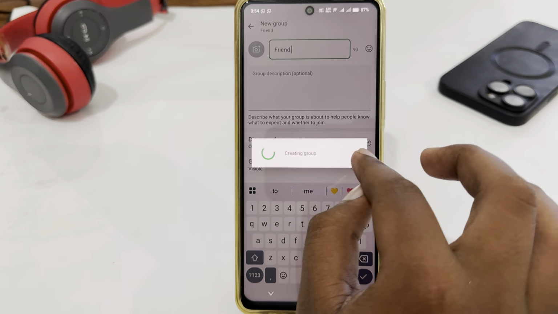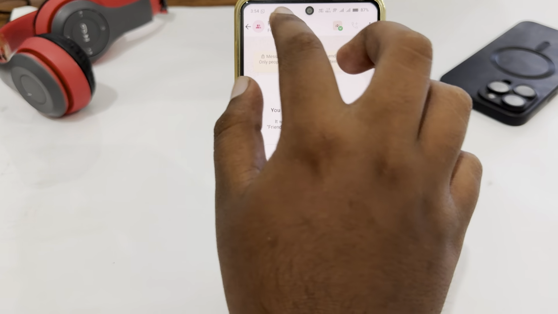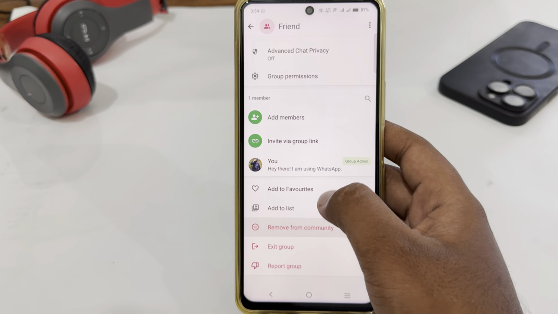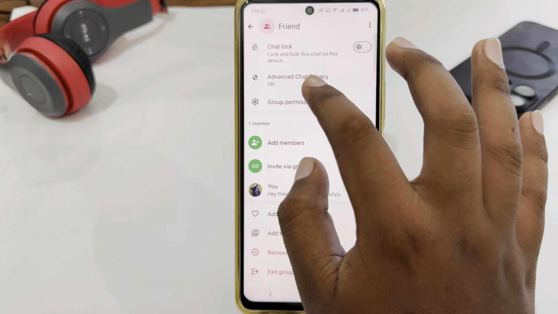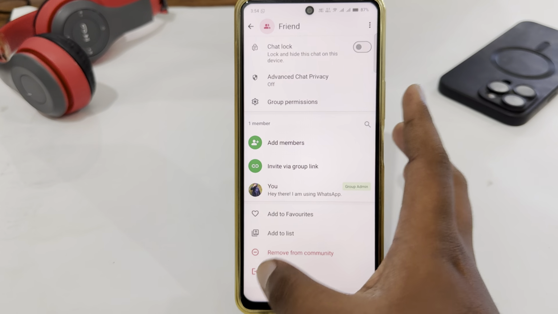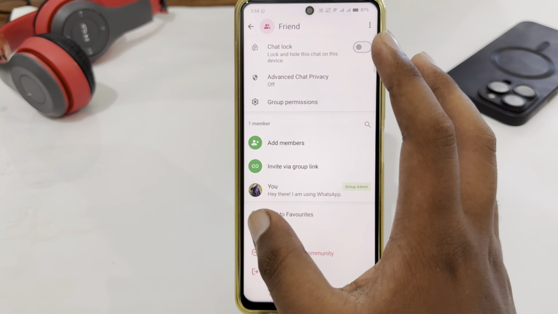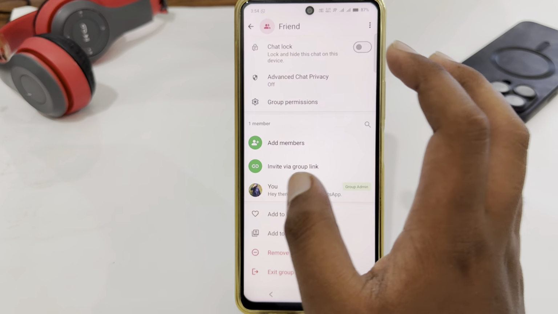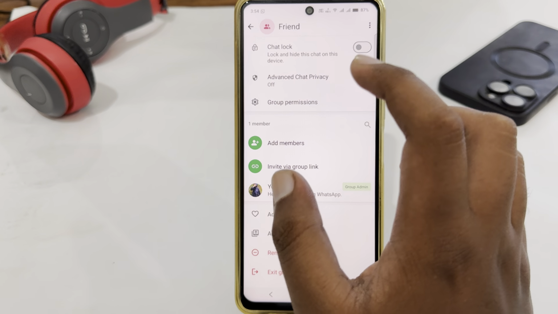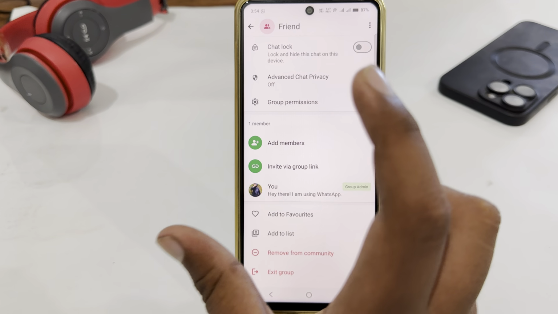Just create the group and here you just have to select group info and then just go for group permissions, and after that all your members or participants will be hidden from your WhatsApp members section. No one can see the members of your WhatsApp group except you or some admins.